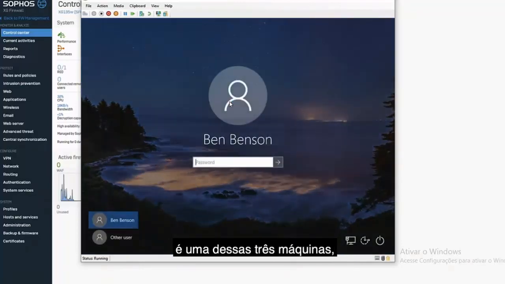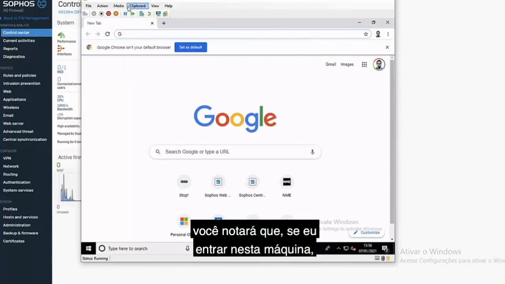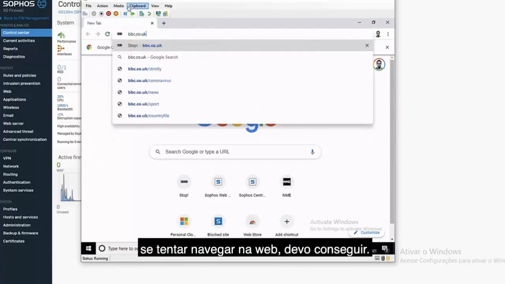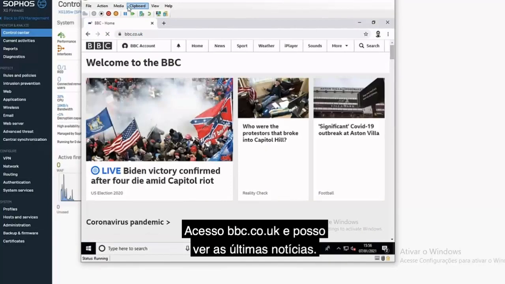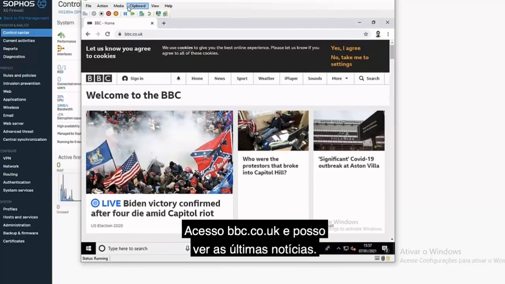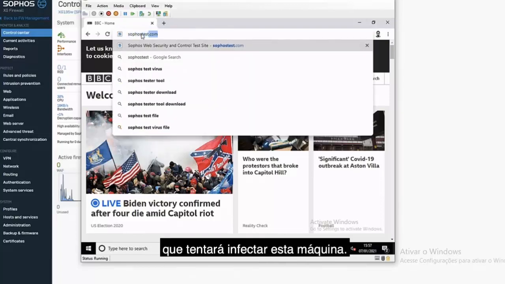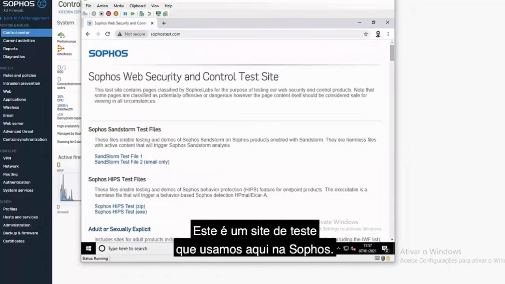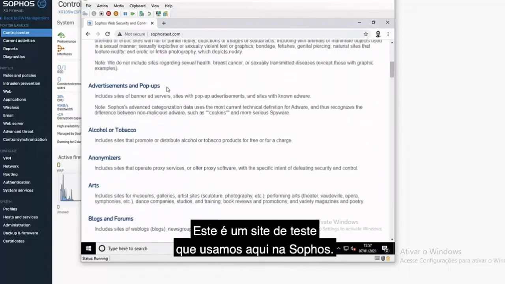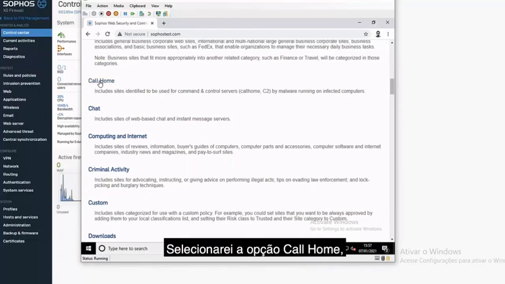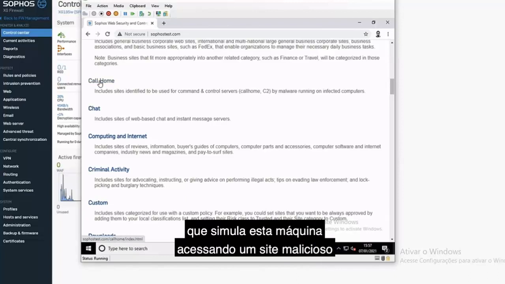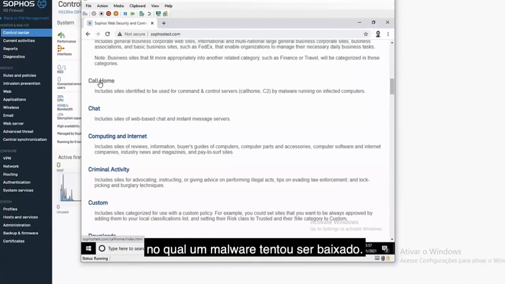But if I jump over to one of those machines, this machine here is one of those 3 machines, you'll notice if I log on to this machine and try and get out to the web, that I should be able to. So go to bbc.co.uk and I can see the latest news. But what I'm going to do now is actually navigate to a site that's going to attempt to infect this machine. And it's just a testing website that we use here at Sophos. But I'm going to select this call home option, which simulates this machine going to a malicious site where malware has tried to be downloaded.